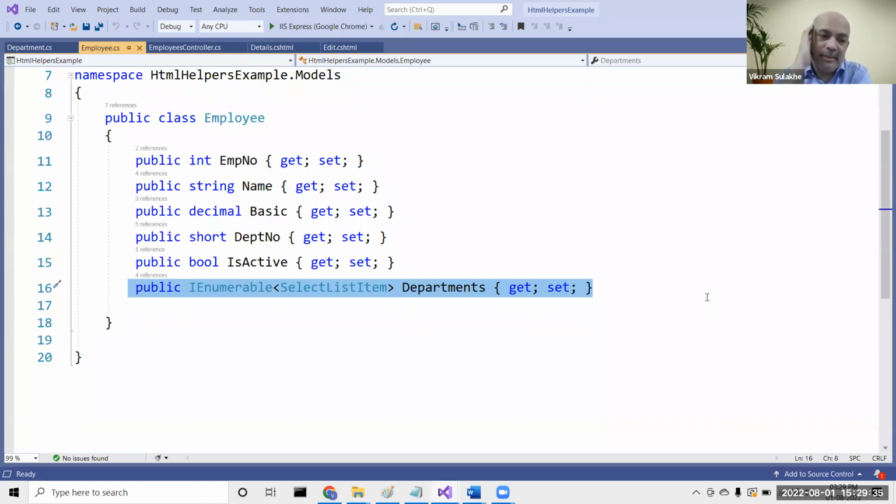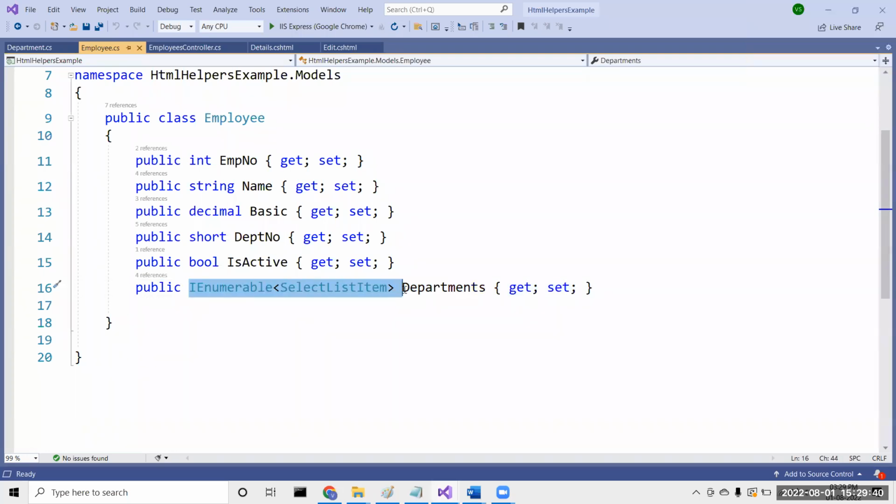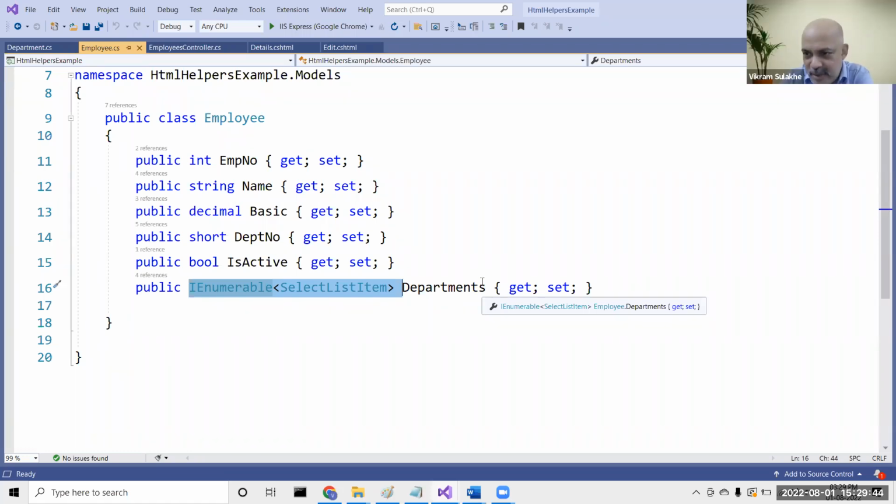What does it contain? An IEnumerable of Department. An IEnumerable of SelectListItem, which is called Departments. Now, what is a select list item?